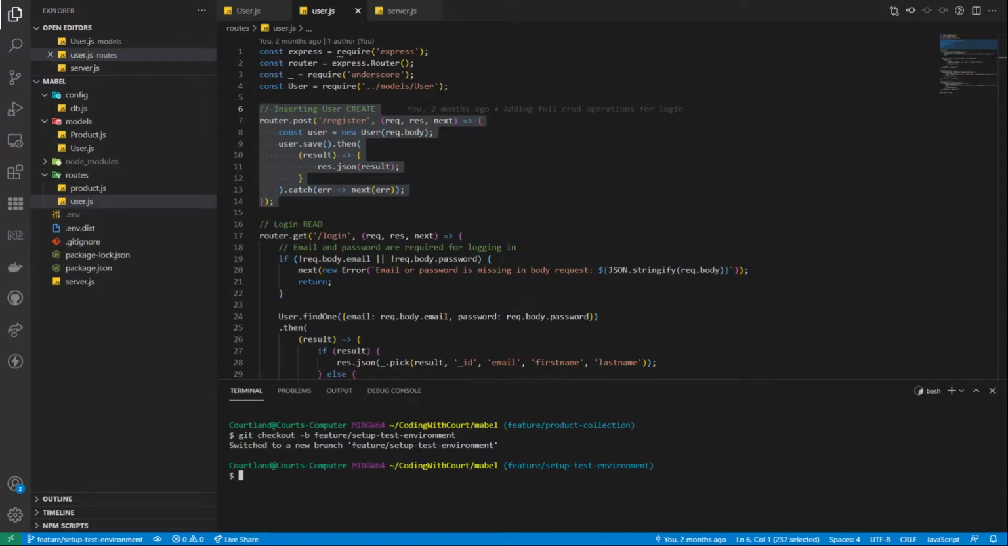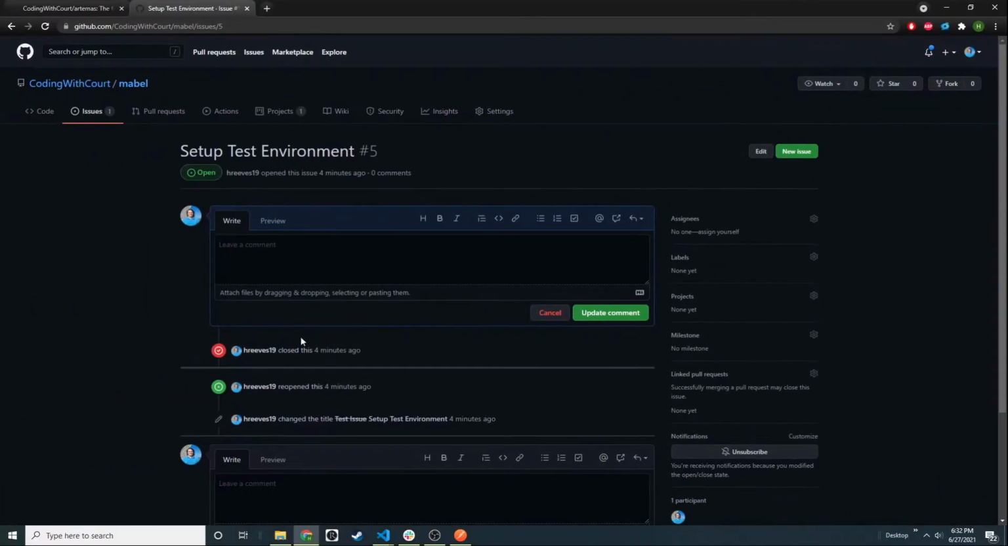Okay, so I actually want to come over here and show you guys. What I want to do here is write this new issue and give us an idea of what we need to do for our approach. So the first thing we want to do is install Mocha, Chai, and Supertest. And I'll get into what these guys actually do, but we do need them. So the first thing we want to do is install these.